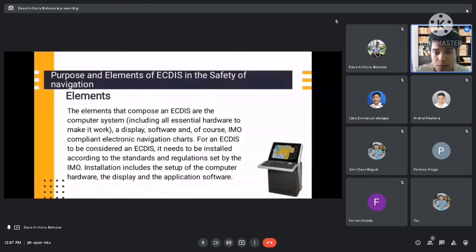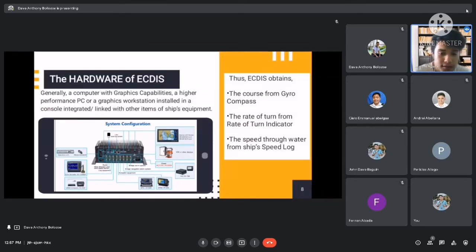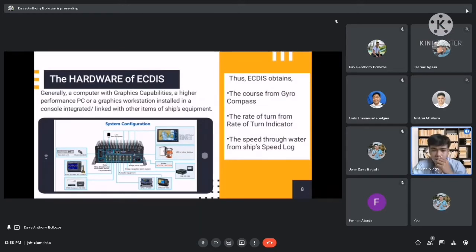For the continuation of the report, the hardware of ECDIS. Generally, a computer with graphics capabilities, a higher performance PC, or a graphics workstation installed in a console integrated or linked with other items of ship's equipment.